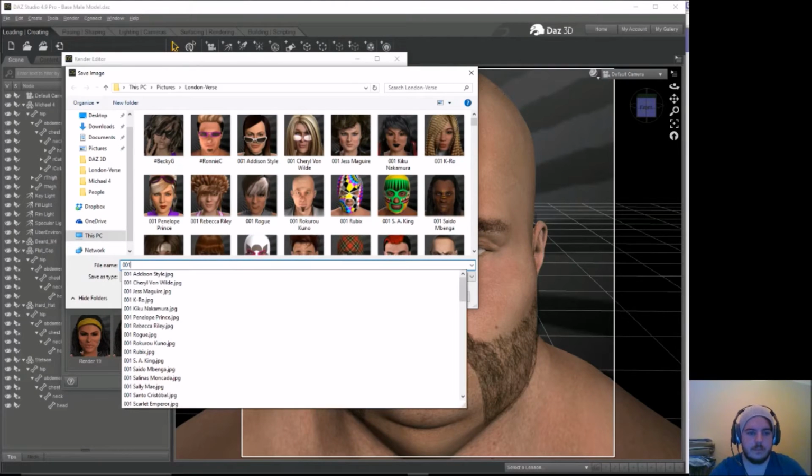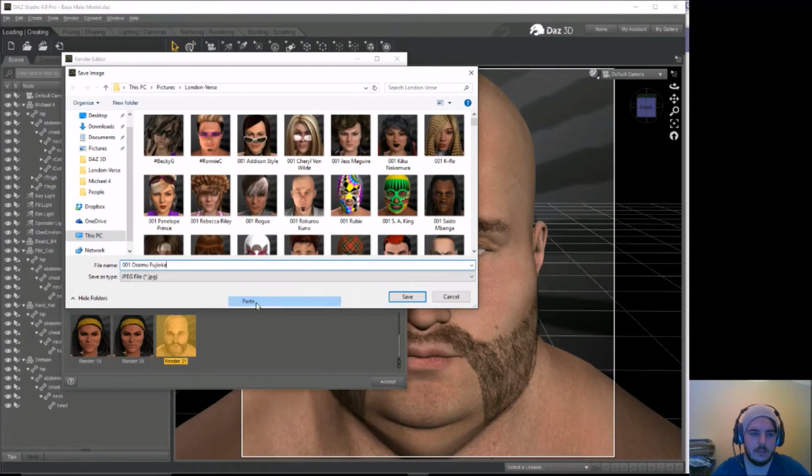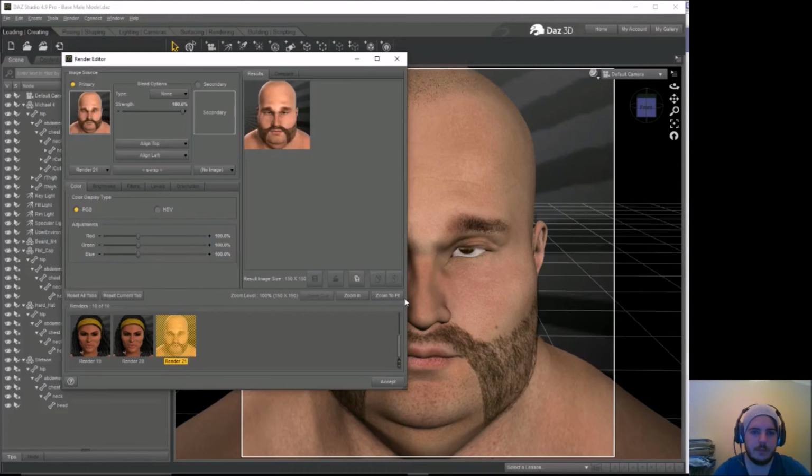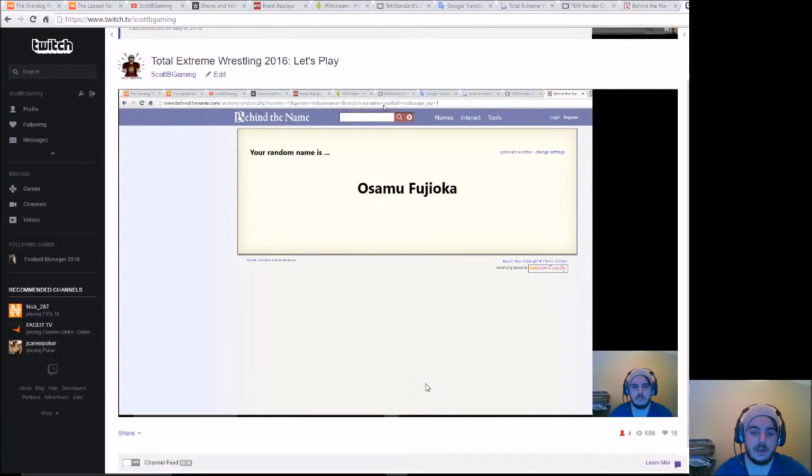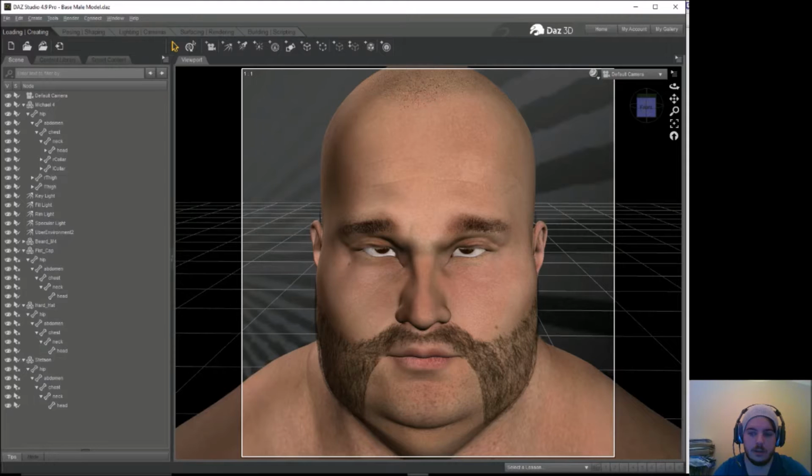001. Osamu Fujioka. Save. That is one gentleman saved. Saved? Like, that was a very bold claim, actually. The Gaijin killer. Looks like he gives giant Sequoia problems. It's been quipped in the chat.